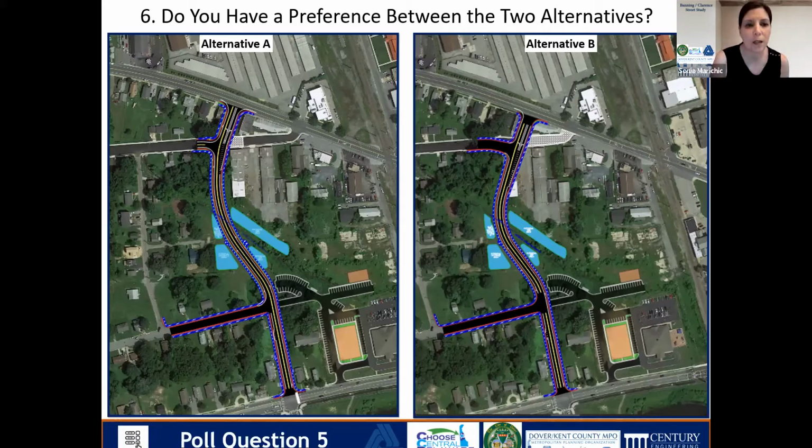There may be some widening that's associated with adding the new sidewalks in that area, but it would not be for an entire lane or an additional capacity. Right.